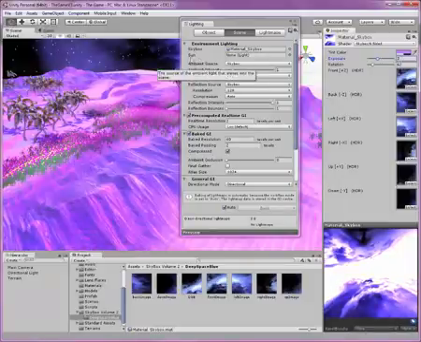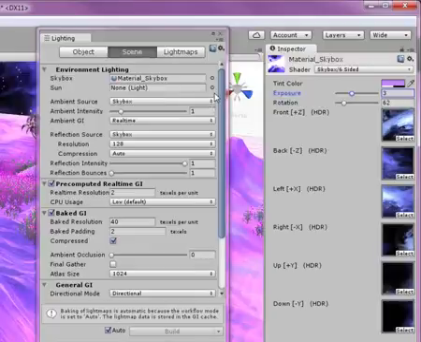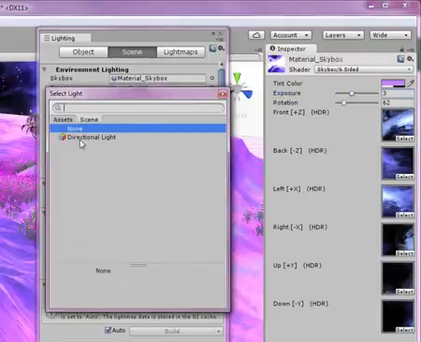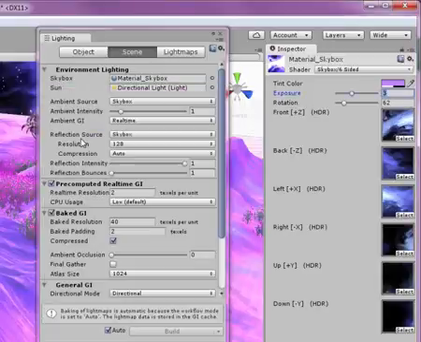So that's good enough. So when you have the sun, it says, what do you want to use for the sun? Now we already have a directional light, so we might as well just choose the directional light. And what I did there was double click on the directional light.